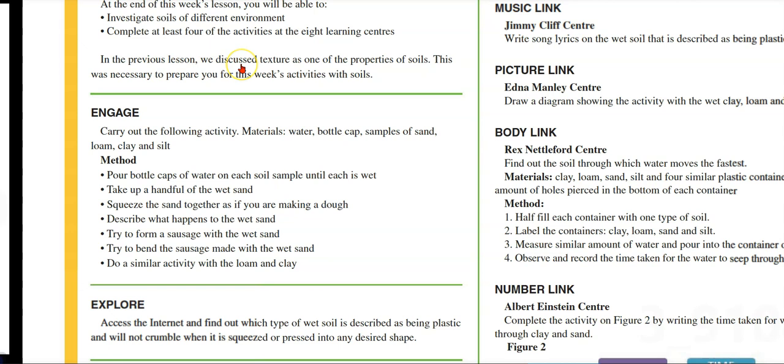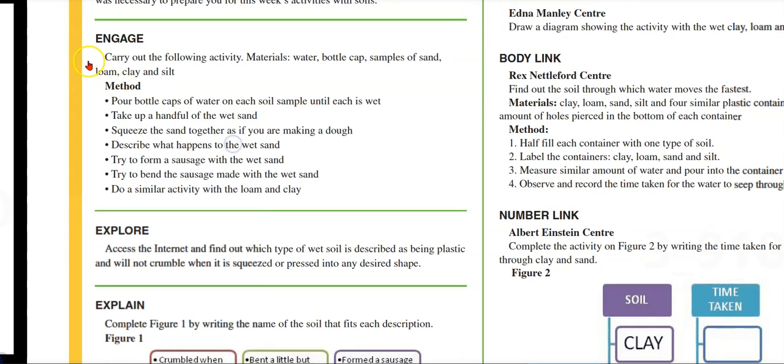In the previous lesson, we discussed texture as one of the properties of soil. This was necessary to prepare you for this class's activities with soils. Here we go. Engage. Carry out the following activity.